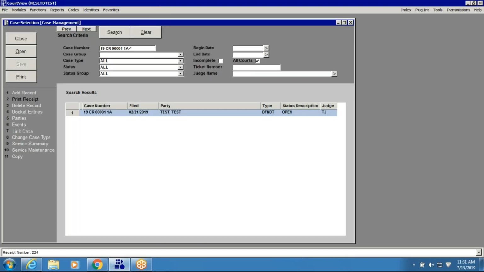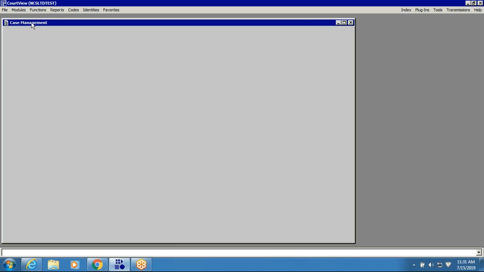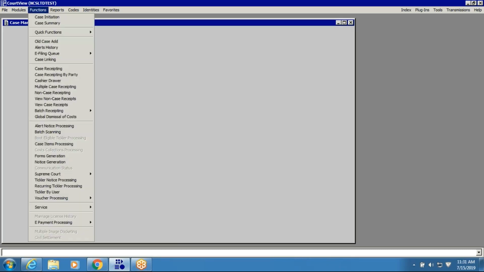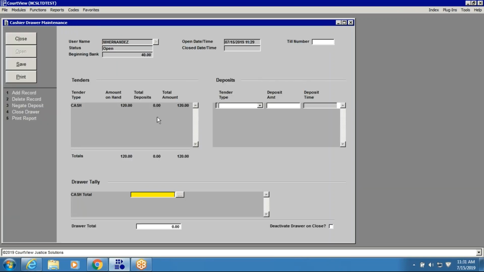So now from here, what I'm going to do is head back into the cashier drawer and see how that receipt has been affecting it, and then we're going to close out the cashier drawer as over. So hit close, back up to functions since we're in case management, and we're going to hit cashier drawer. All right, so it looks like it brought in that $80 as well. So now 40 plus 80, that's 120.